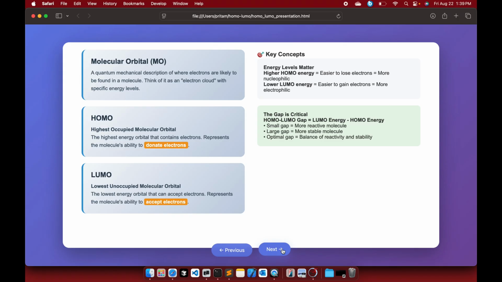So let me first tell you what a molecular orbital is. Those who might know, they might skip this. This is basically a quantum mechanical description of where electrons are likely to be found in a molecule. And HOMO means highest occupied molecular orbital, where it can donate electrons, and LUMO means lowest unoccupied molecular orbital, where it can accept electrons, okay?